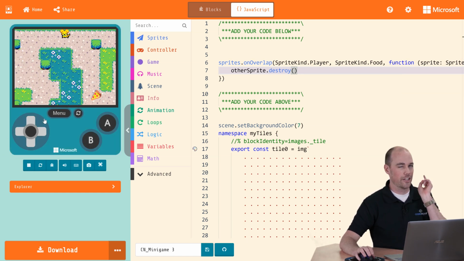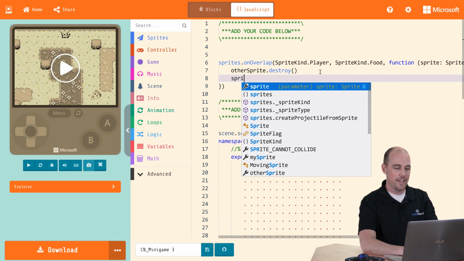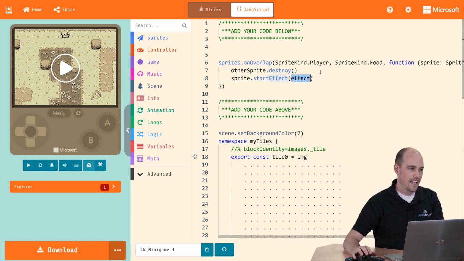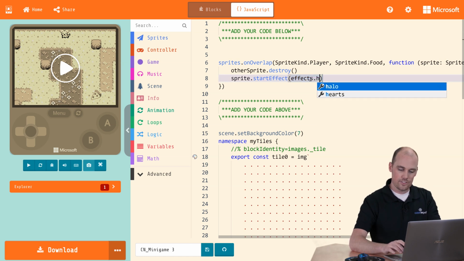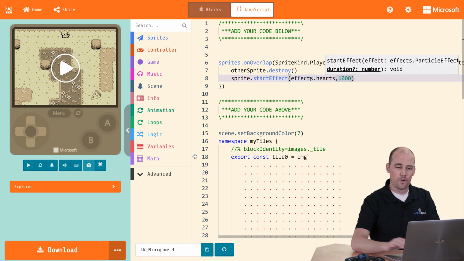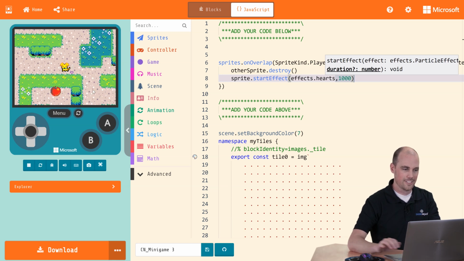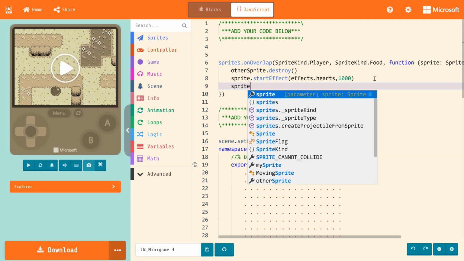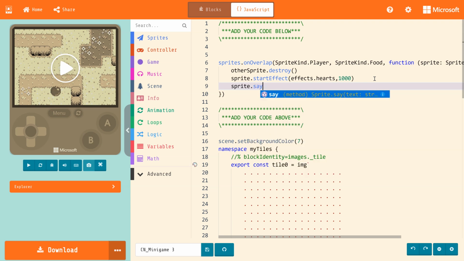I think we can make this look a little bit better though. Let's go ahead and see if we can add in some effects here. Let's type in sprite.start effect. And let's make that effect, let's see, hearts. And let's have that go on for a full second. See what happens. Nice, that's awesome. Let's do one more thing. Let's have our sprite say something. Let's have it say yum.